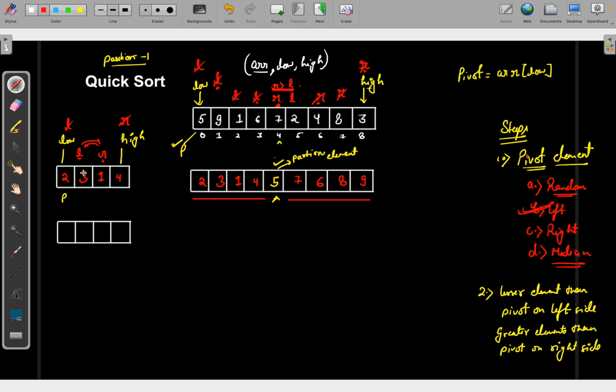Basically here I want lesser elements on the left side and greater elements on the right side. So I will swap them. If I swap them, 1 will be here and 3 will be there, and 4 was here only and 2 was here. After this, your right pointer will be here, your left pointer will be here. Can I say my right pointer crosses the left pointer? Yes, so I will stop here.